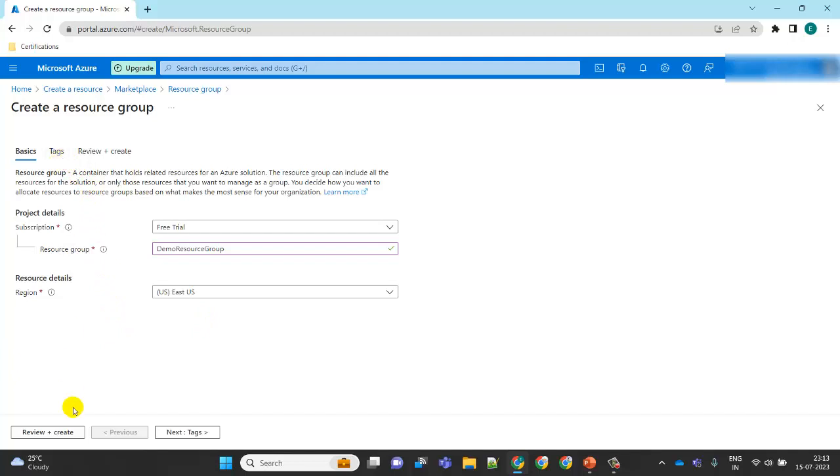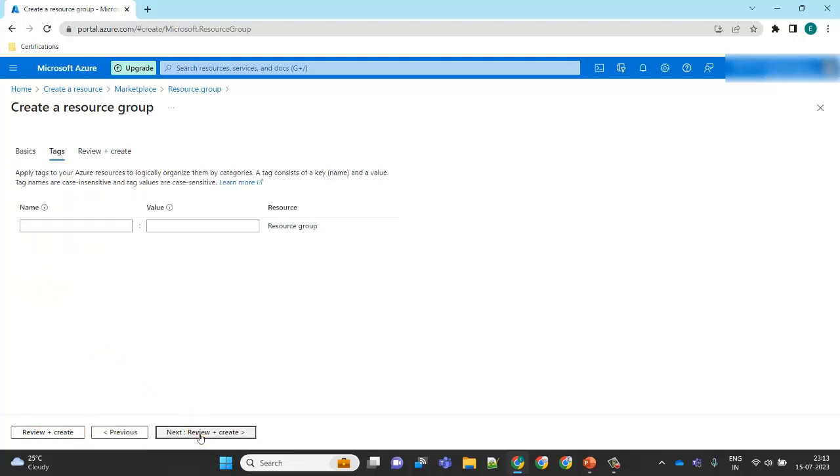Now, if you see, we have the option called Review + create, and also the Next tab option. I'll click on the next tab, so it comes to the next tab. Here in the next tab we can create a tag for the resource group. We will see what is meant by tag in later videos. Now we click on Review + create. You can click here, or you can click here.